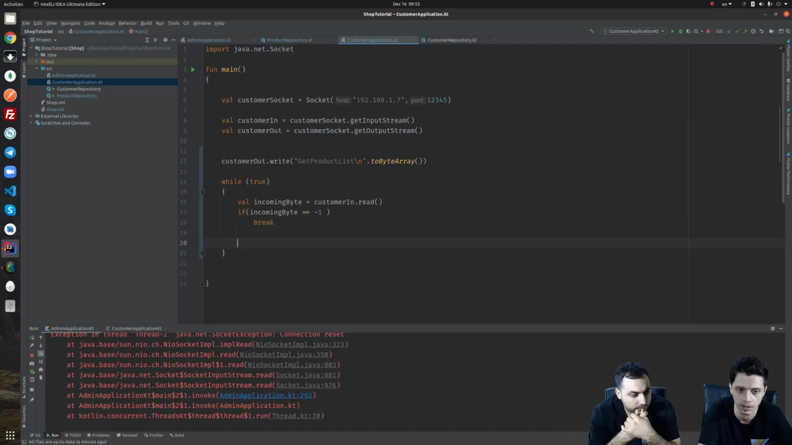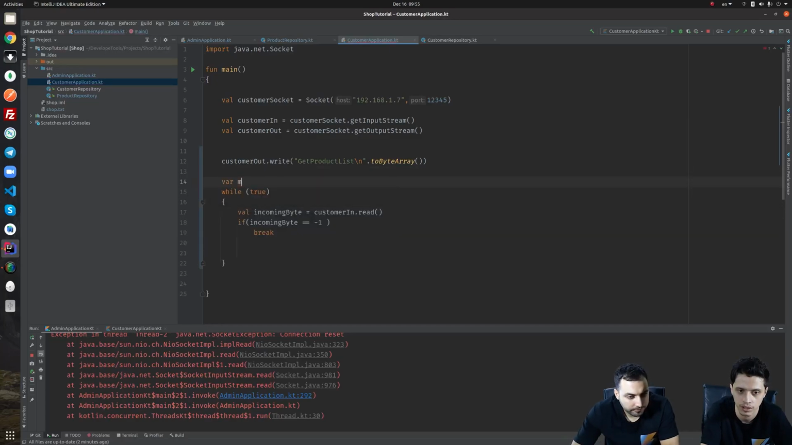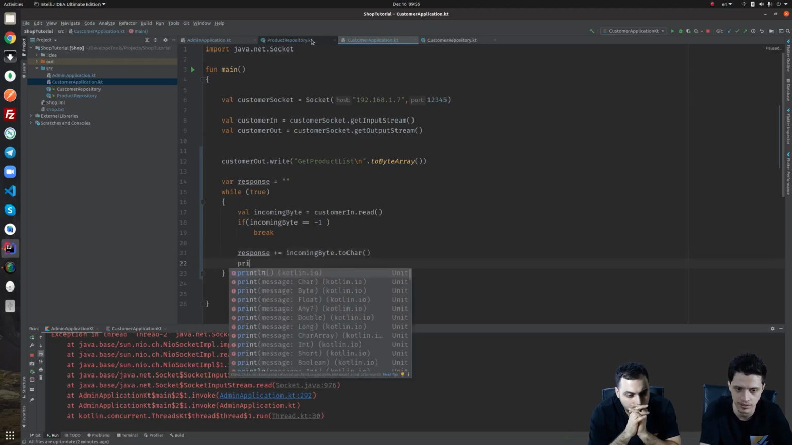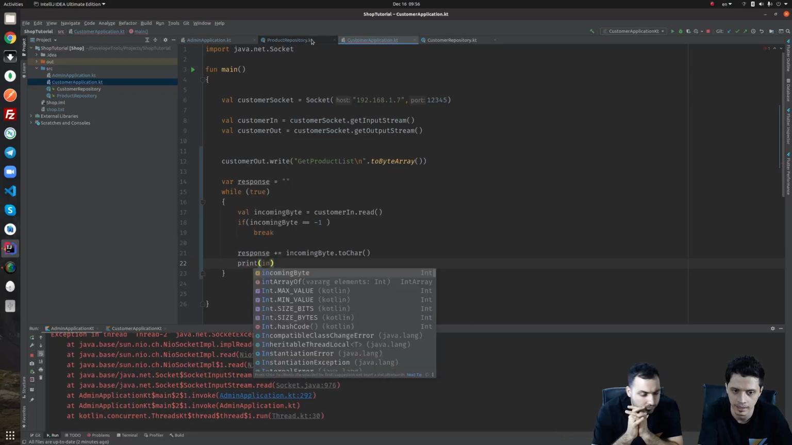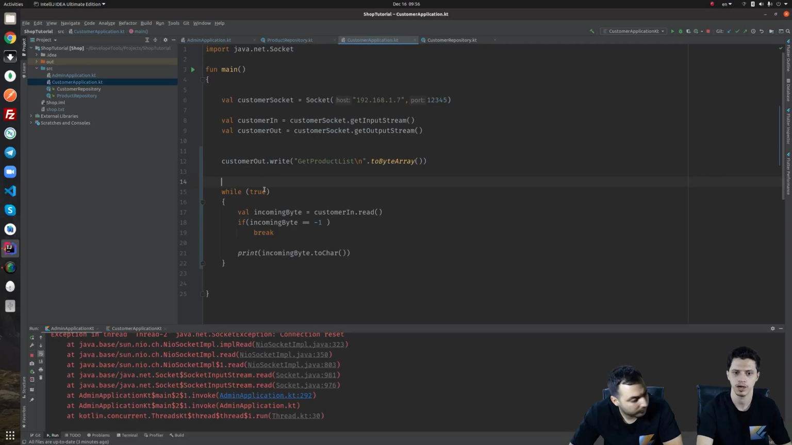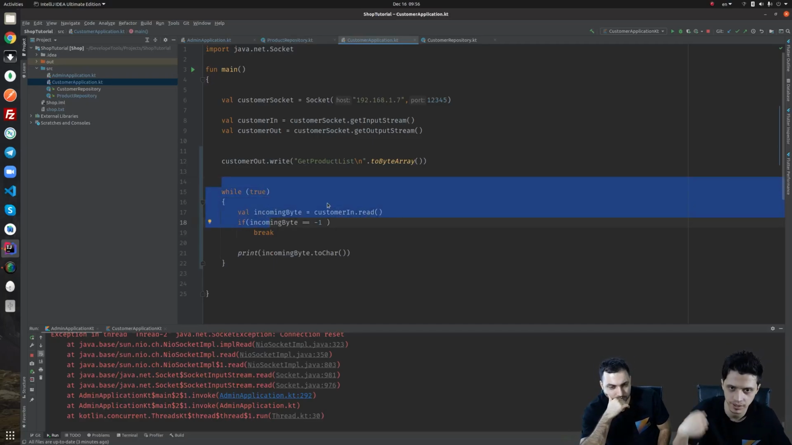There is no else. We don't have to write the else. If that's not the case, the rest of the lines will be executed. So the rest of the lines will be, let's say we have var message response equals string, and for the response, we concat the incoming byte converted to char, until a \n. Actually, let's just print it simply for the moment. Incoming byte dot to char. The rest was unnecessary actually. Okay, it's a simple while loop. Until it's -1, we will just print everything that is coming from the other side.